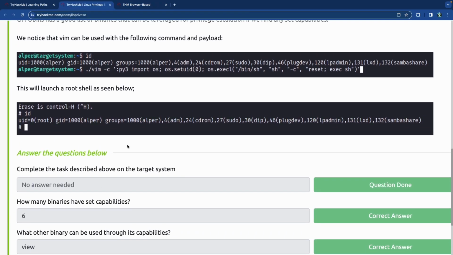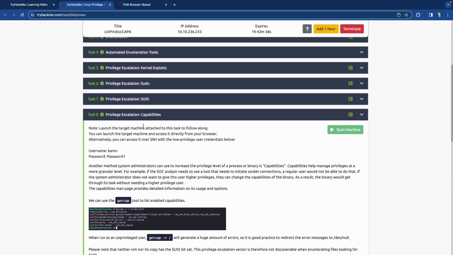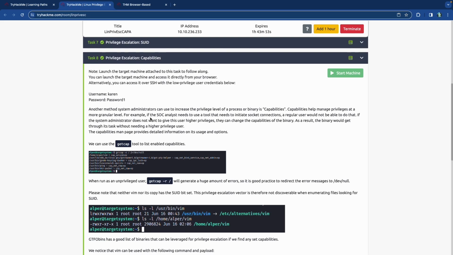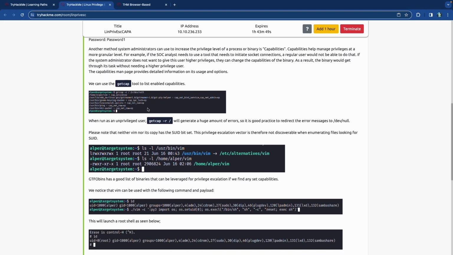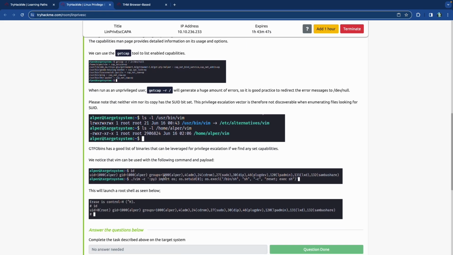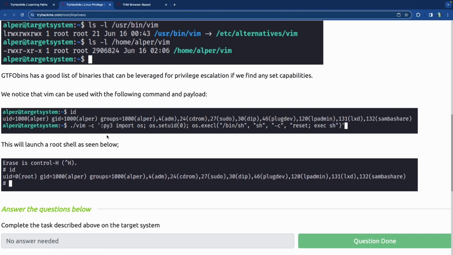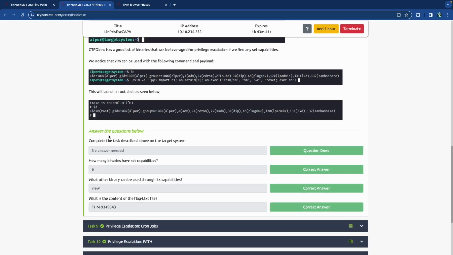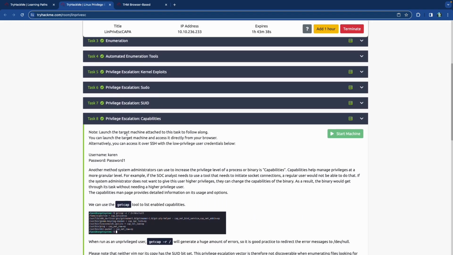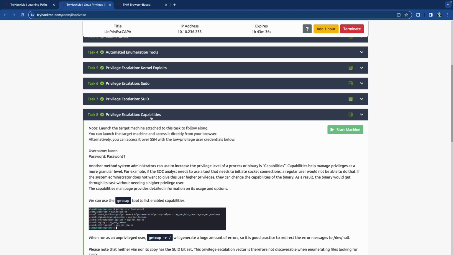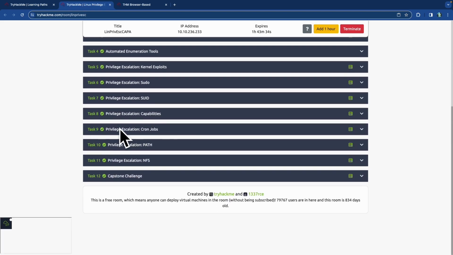The previous ones that we had to do, we had to actually go get something from GTFOBins and try to find the routes that we can escalate privileges and so on and so forth. This one was very straightforward. All we had to do was run this command right here, and that command got us root access. So that was kind of easy, pretty quick, straight to the point. So now we get to move on from this one, and we get to go to privilege escalation, cron jobs. So let's see what that looks like.